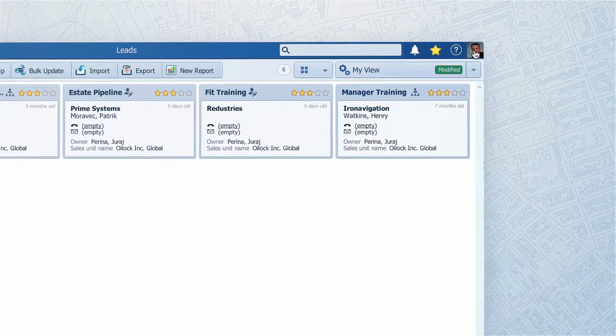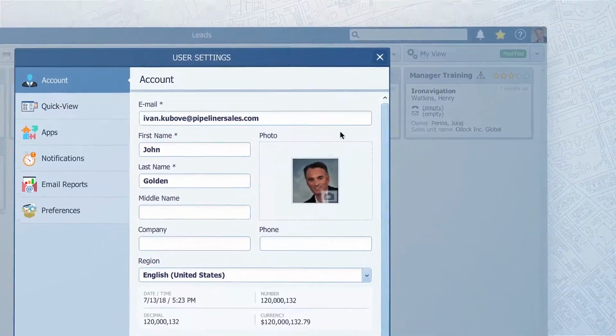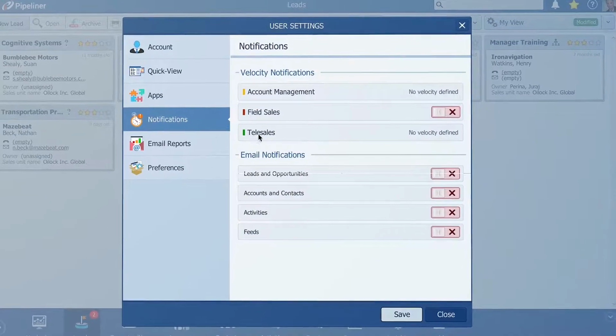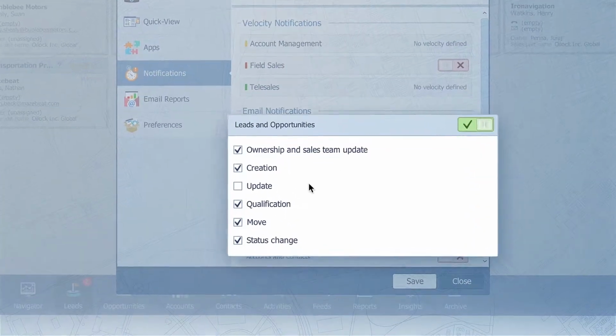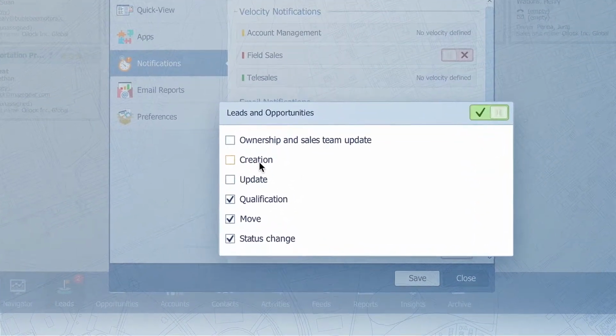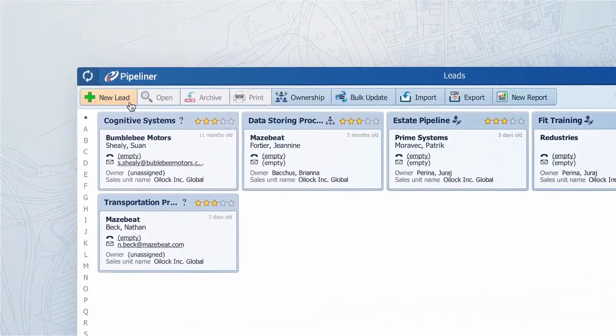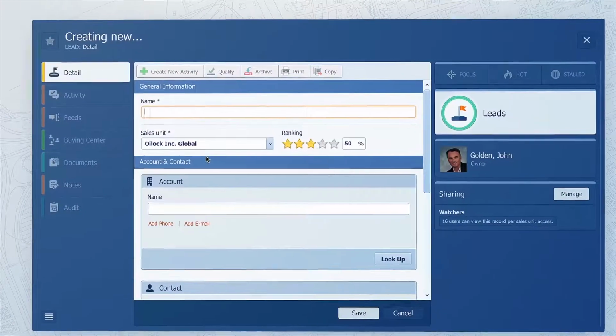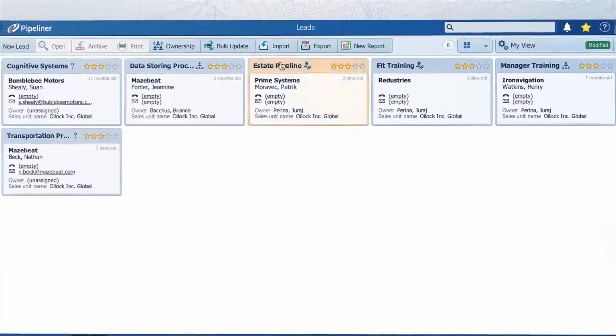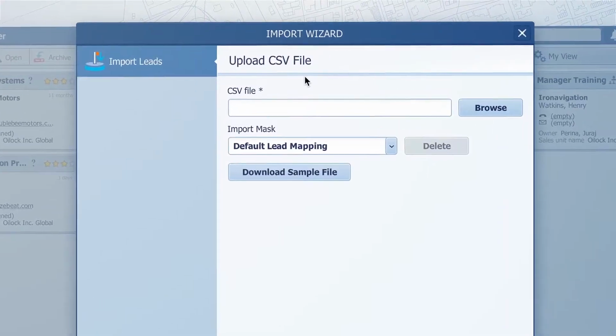Go to account settings under your profile picture to turn on email notifications and stay on top of everything that moves or changes. Or set them to notify you only when something important happens. I can create a new lead manually in here, or by double-clicking the empty space. You can also create a new lead by importing a CSV file.